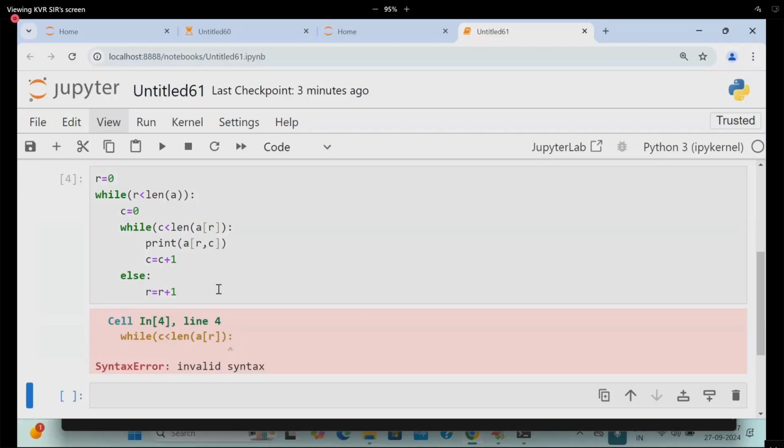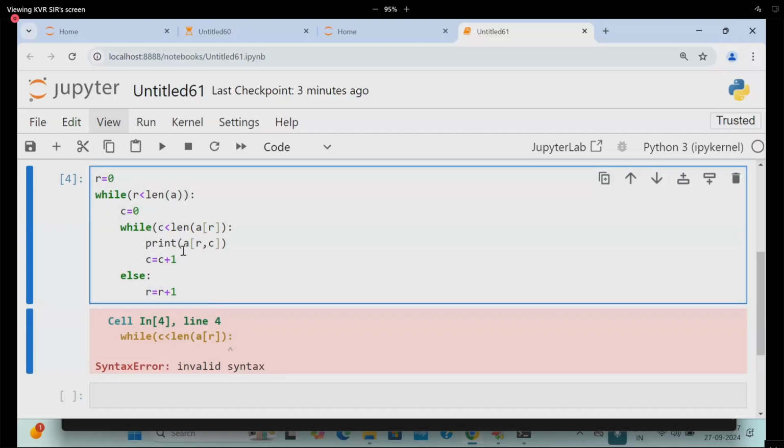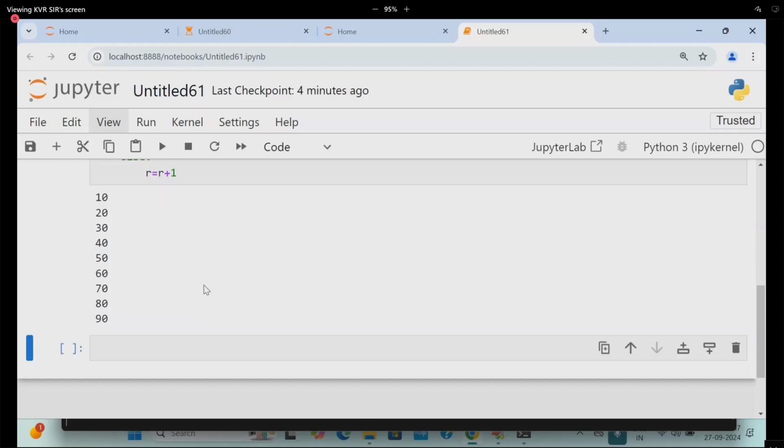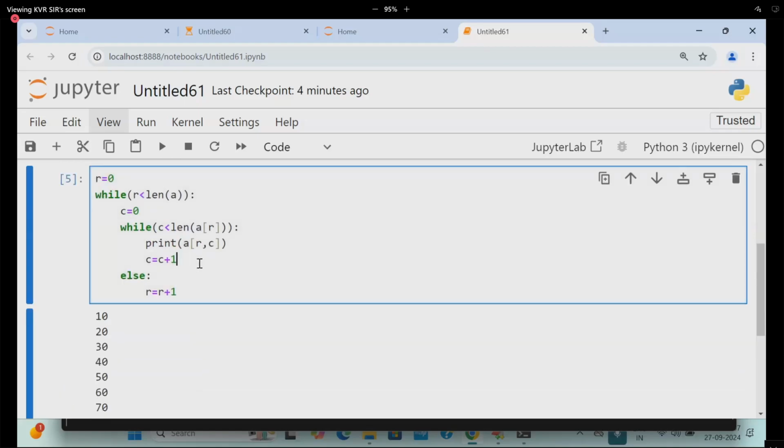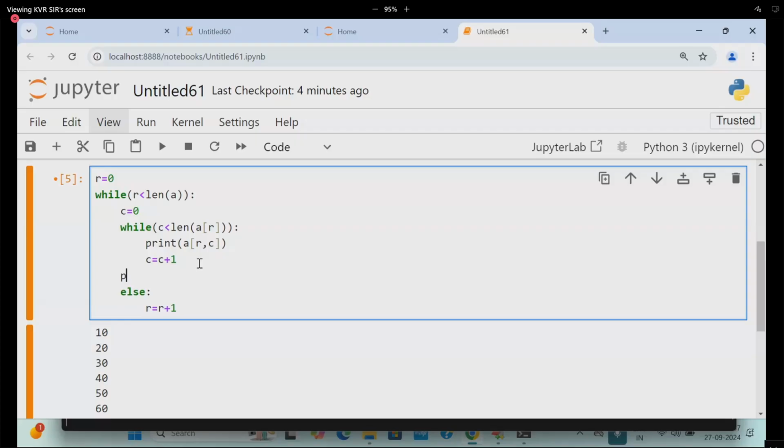So here I will write it, close the bracket. One more bracket, I will close it. Now, are you able to understand? If you want any kind of spacing, you can give some small line like this.